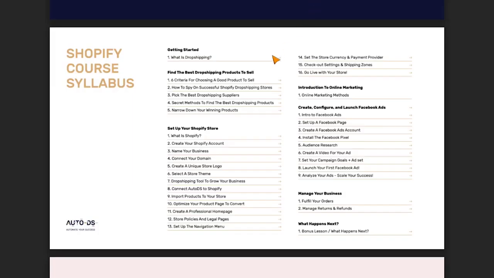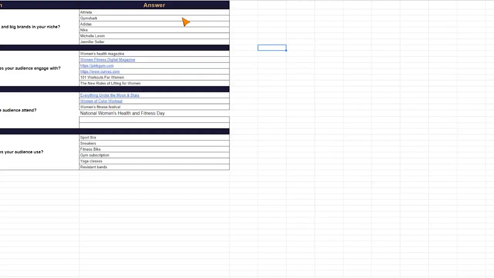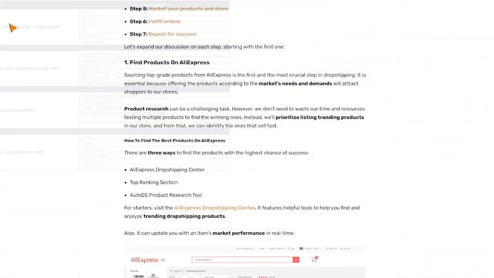In the Shopify dropshipping course, you're going to learn about some of the best product research methods, which will also include using the spreadsheet right here, and of course the audience research spreadsheet, as I mentioned, when you'll start to market your products. But for now, let's go with my top 3 methods for product research.